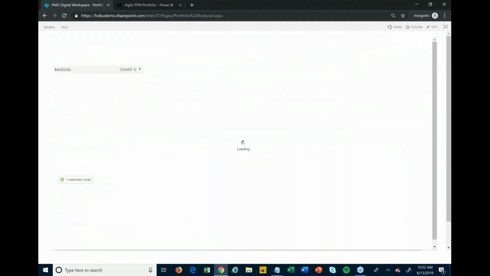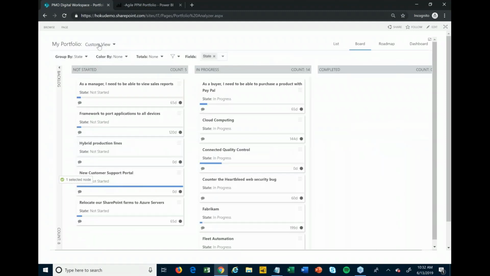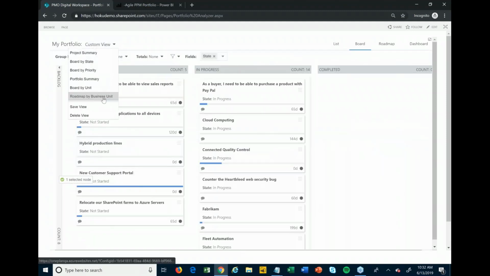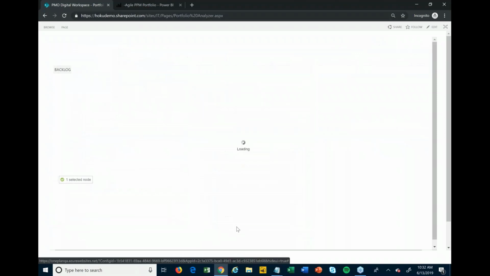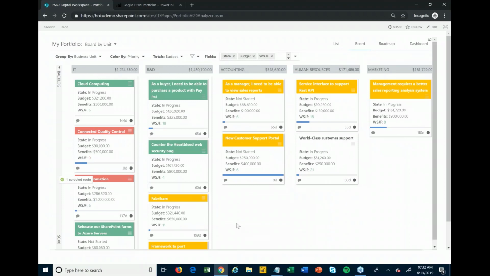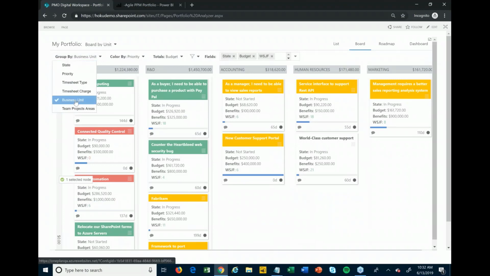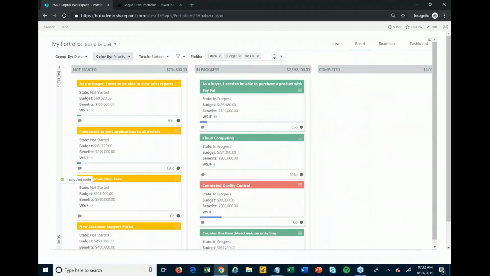At the same time, I can flip to other views. So there are different ways I can look at this. For example, if I want to see a Kanban board of all of my different projects, initiatives, etc., I can see all those laid out on a Kanban board, and I can organize this many different ways. Right now it's organized by business units. I could change that by state, not started, in progress, completed, etc.